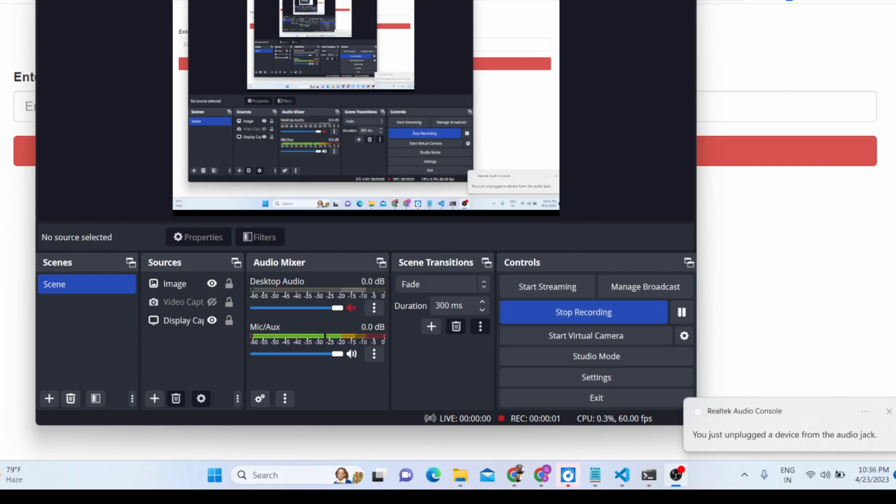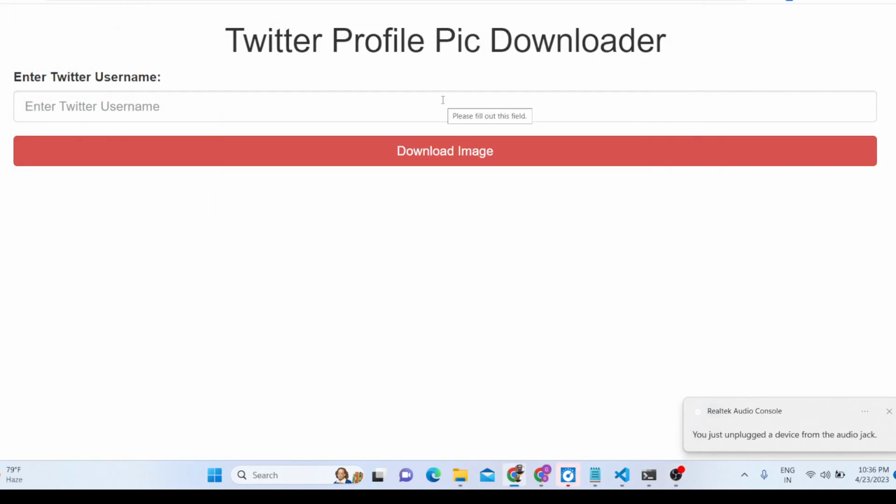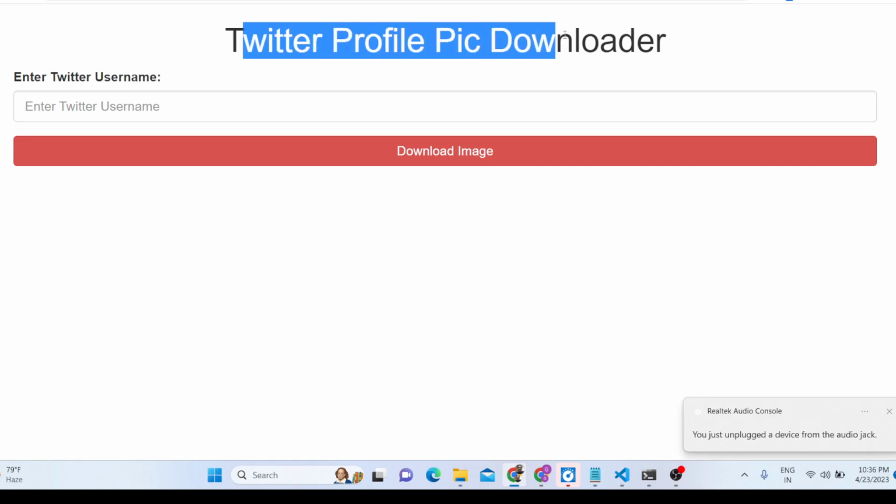Hello friends, today in this tutorial I'll be showing you a new script that I've written for my subscribers. Basically, this is an application which makes use of the Twitter API, which downloads the profile picture of a username. We have this simple interface built with Bootstrap and JavaScript.